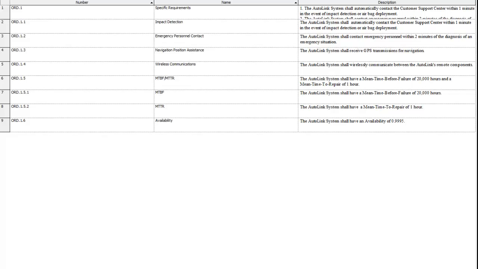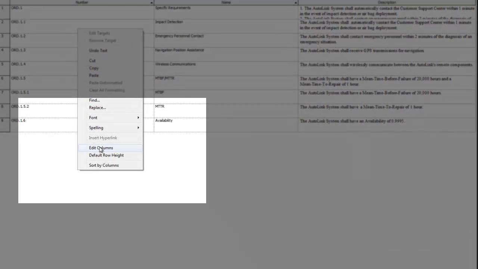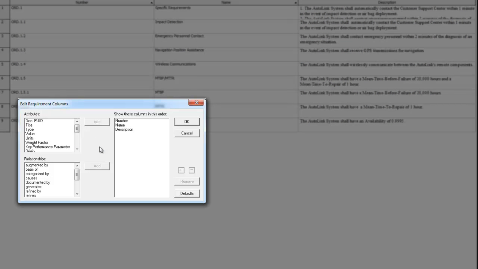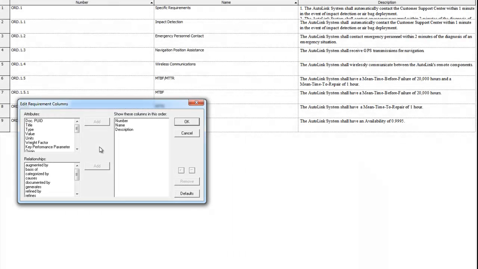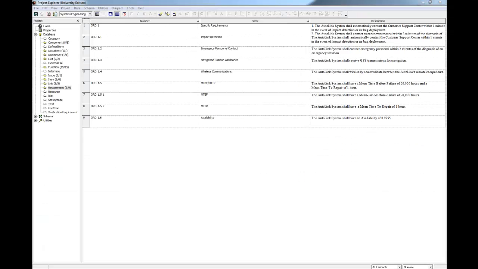The attributes and relationships automatically displayed for each class have been predefined. However, you can adjust this. Right-click anywhere in the table and select Edit Columns. Here, you can select which attributes and relationships are displayed and determine the order of the columns. Any changes made here will also apply to the Diagram Elements pane of the diagram views that we looked at a moment ago.